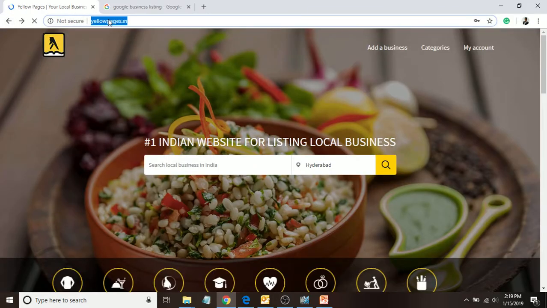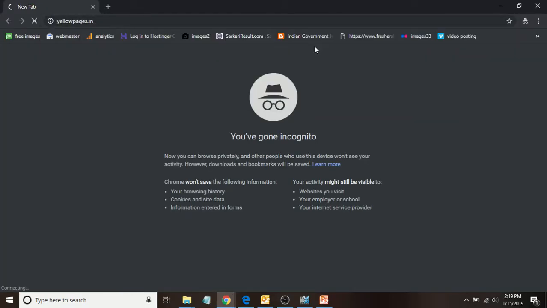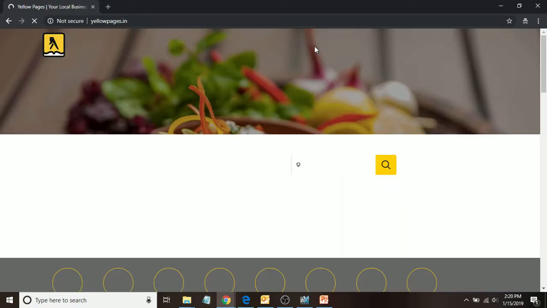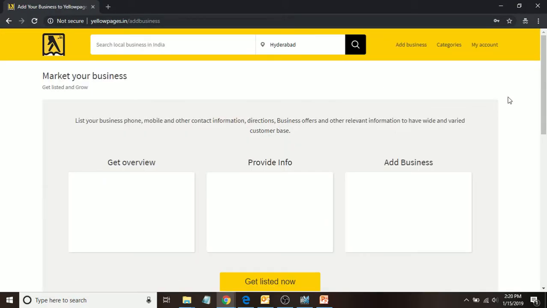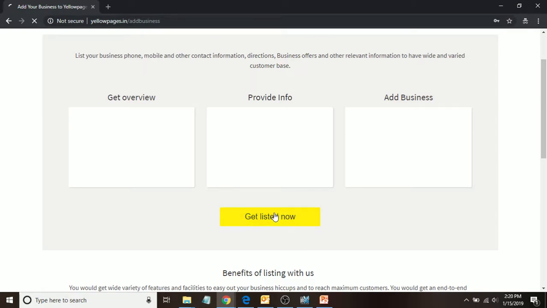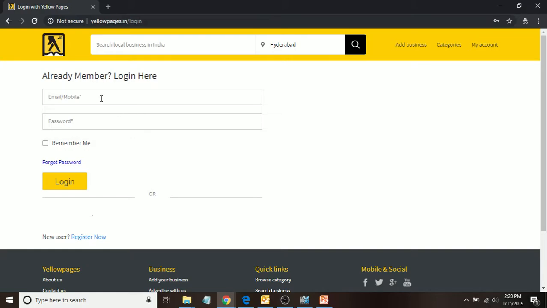Let me open it in a private window, and you can see that you have to initially register on their platform in order to use their services. For that you simply click on add a business, and on the next page they will give you a form to register your business. Get listed now, and here you can see the sign in window pop up. As I already have my account, I can sign in here, or you can click on register now. It's quite easy and straightforward.